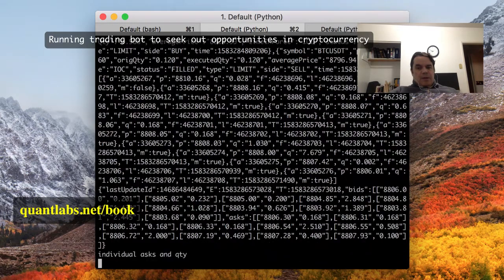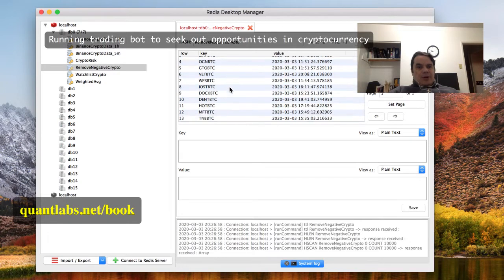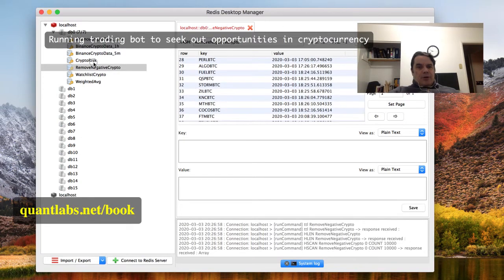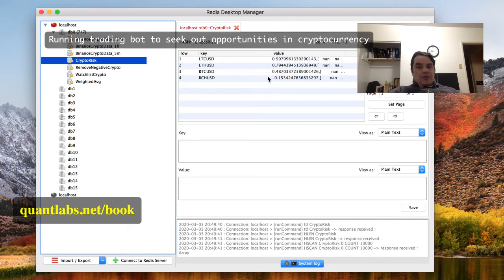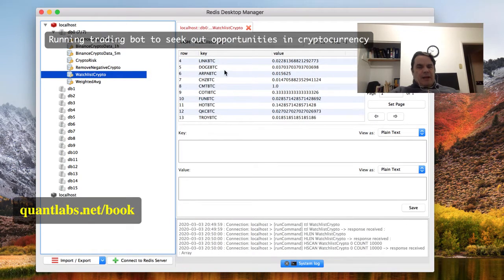So let's go back to our database here. This is the current crypto risk. Right now, these are the moves of the big four, the top four, we'll call them: Litecoin, Ethereum, Bitcoin, and Bitcoin Cash, up. Ethereum at 0.89, and that's pretty good. Also, we have a current watch list. We have 13 pairs right now that are being watched.